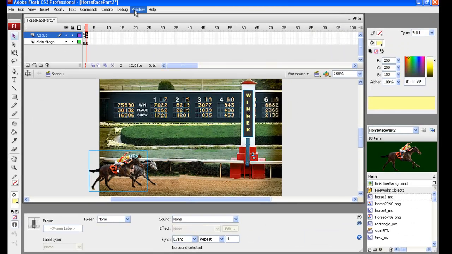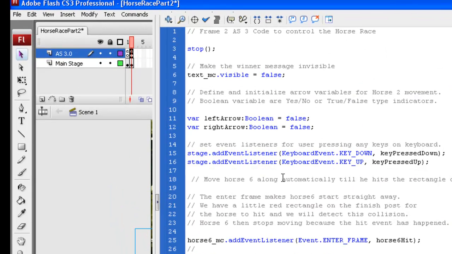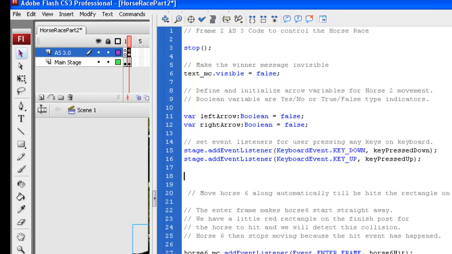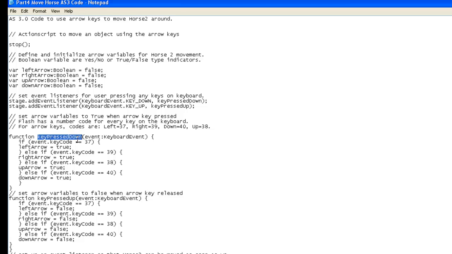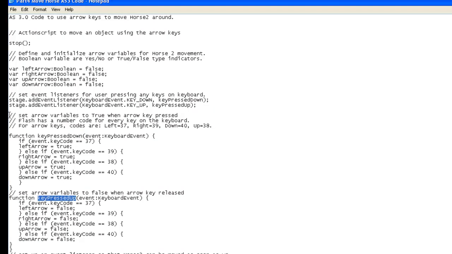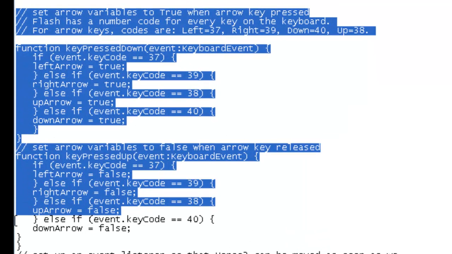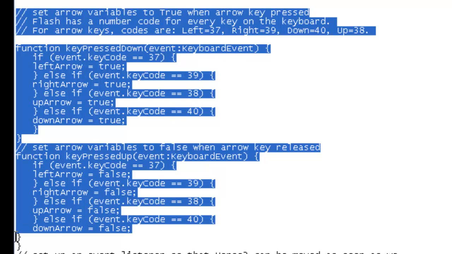So let's go back into the action script. And what's happening there is, oh, key pressed down is a function and key pressed up is a function. We haven't added those functions in yet, all right? So that's okay. Let's go back to the code now and get those functions, the key pressed down function and the key pressed up function. And remember, that function checks whether they've pressed a key and also whether or not it's an arrow key.